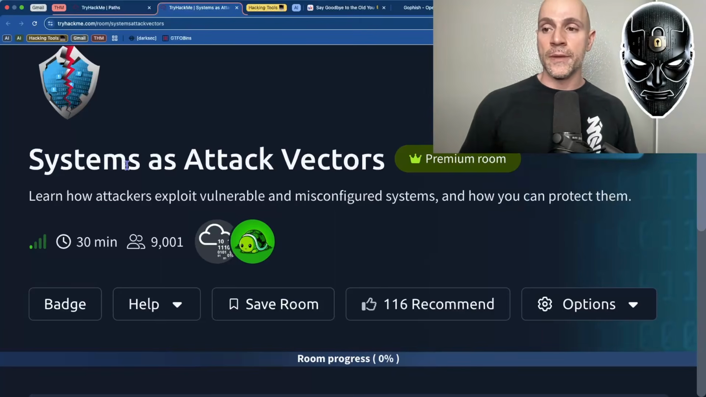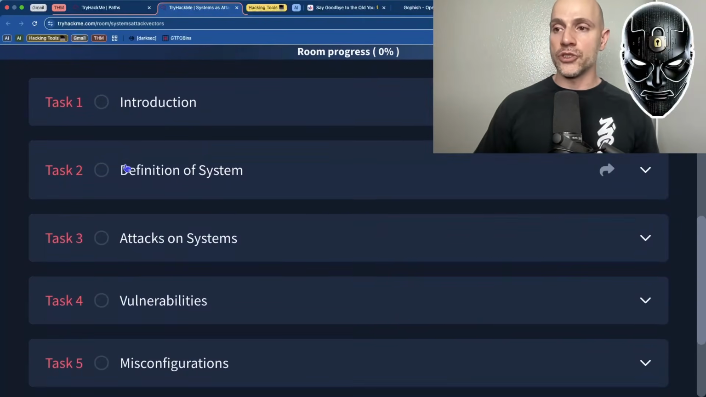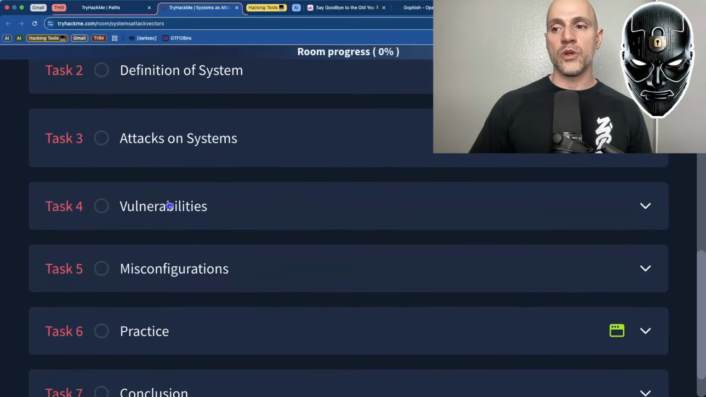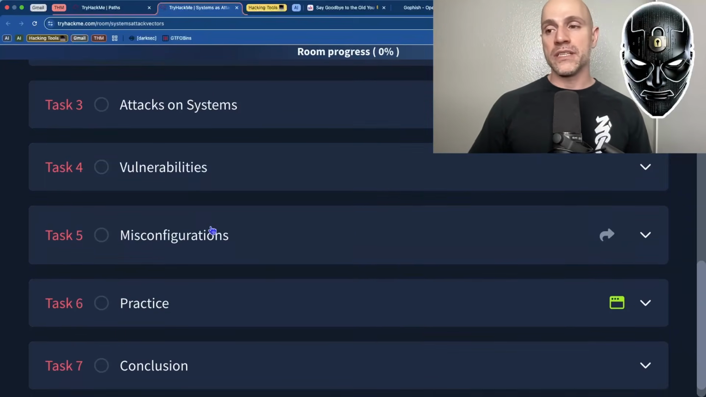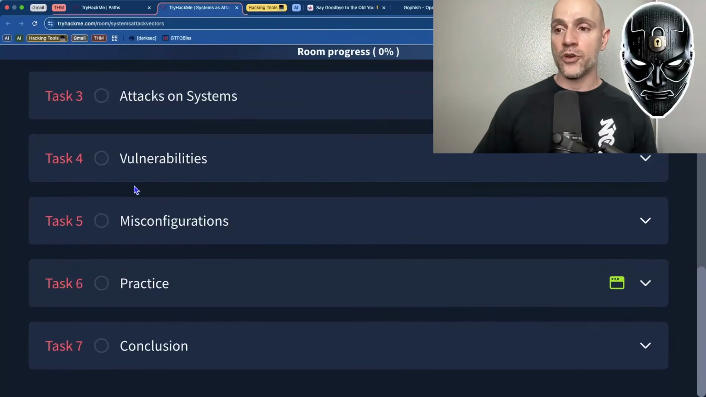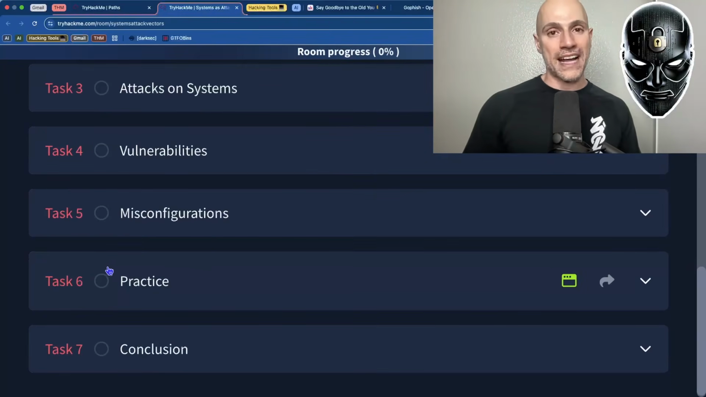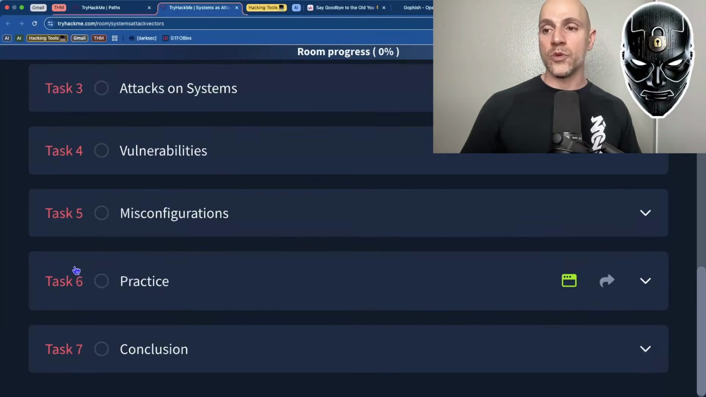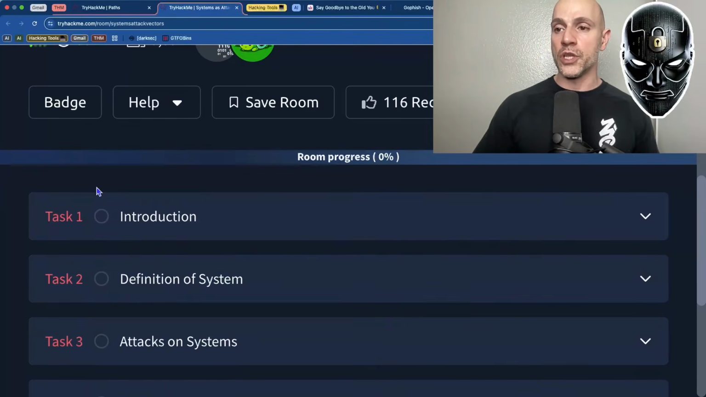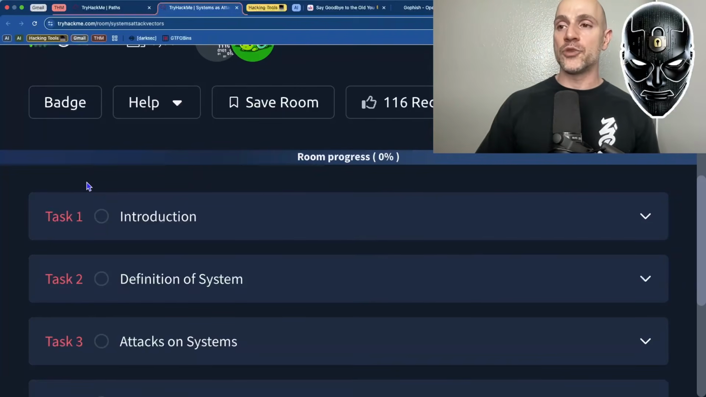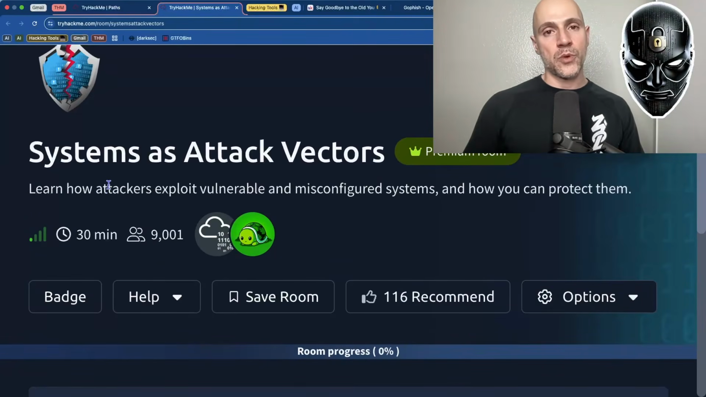So the outline today is obviously the introduction, the definition of a system, attacks on those systems, what vulnerabilities are, misconfigurations and how they differ from vulnerabilities and what they have in common with vulnerabilities. Of course, we're going to have a practice exercise and we're going to talk about the conclusion and our final thoughts, and you'll be dismissed for the day. There will be timestamps in the description below so that you can jump into each individual section and go back and forth if you really need to. And that's pretty much it. That's what we're going to be talking about today.